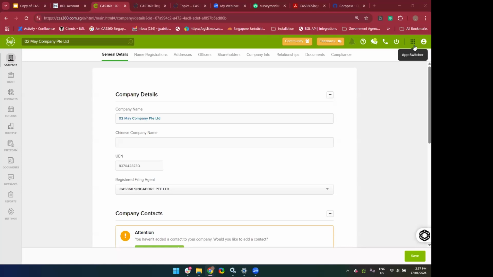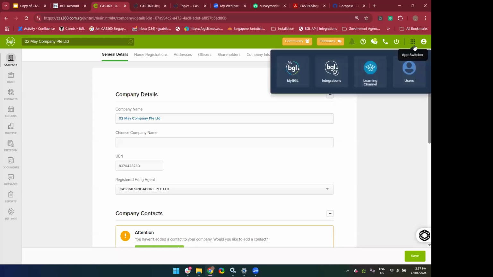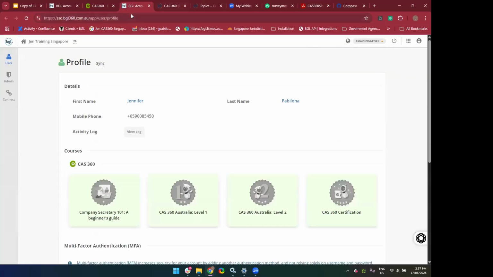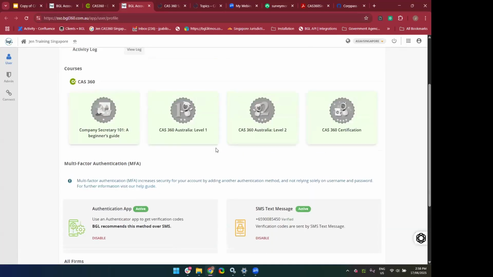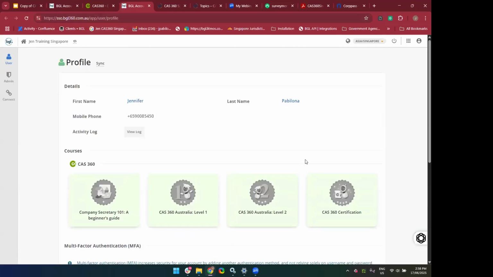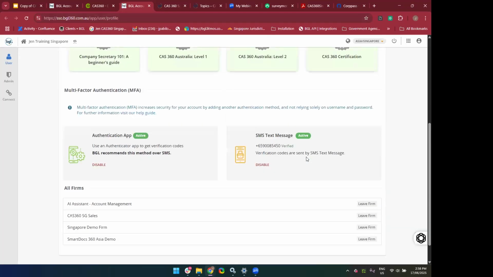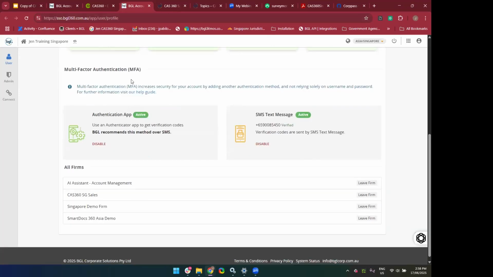So again, going back to the top right corner of your CAS 360, select your app switcher and select Users. This will open up a new tab and will bring you to the main page. So you can see this is your company name, and this will show your profile. In your user's account page, this will also allow you to view your MFA.